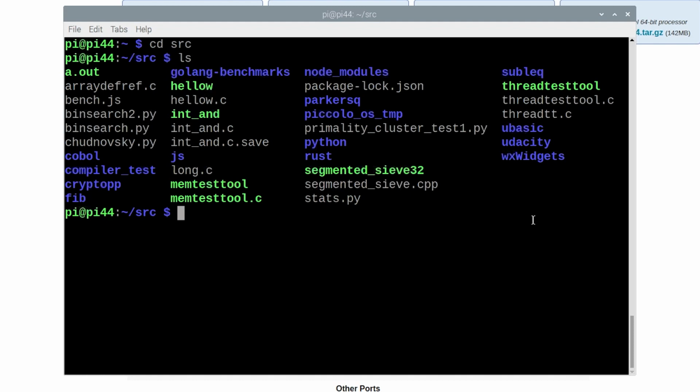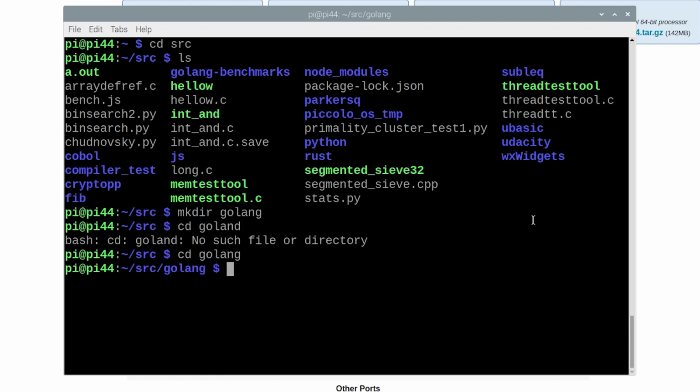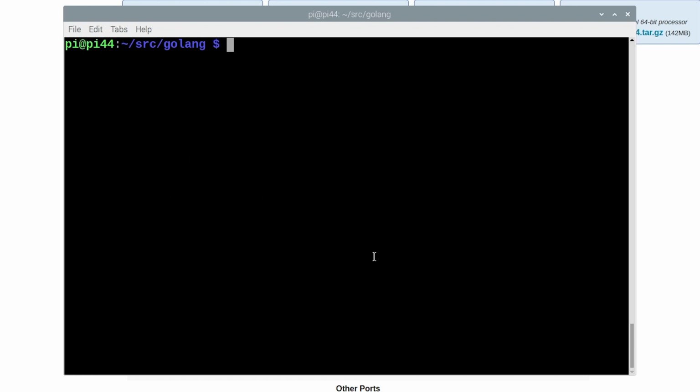That's what I have mine, and inside of my source folder I'm going to create a directory called Golang. So we go into Golang, and that's going to be where I'm going to keep all my source code. Now inside the Golang directory, it's good to create a directory for each project that you are going to be building. So I am going to create a directory called hellow, because that's where we're going to be creating our hello world program.